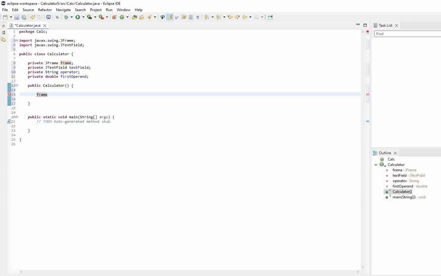So frame equals new JFrame. And let's call it Sarah's calculator. You can call it anything. Let's call it Sarah's calculator. So this is the title of the frame that I'm giving. It will be just written on the top of the frame.